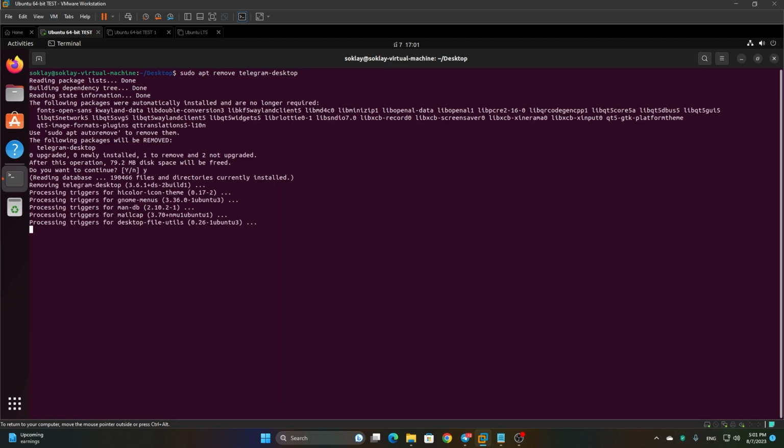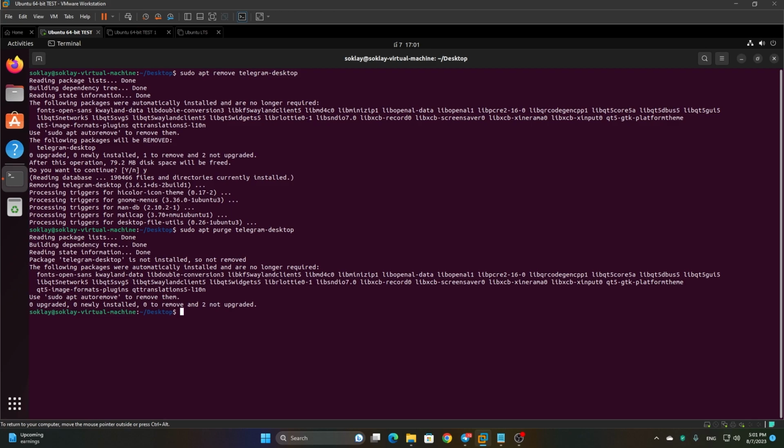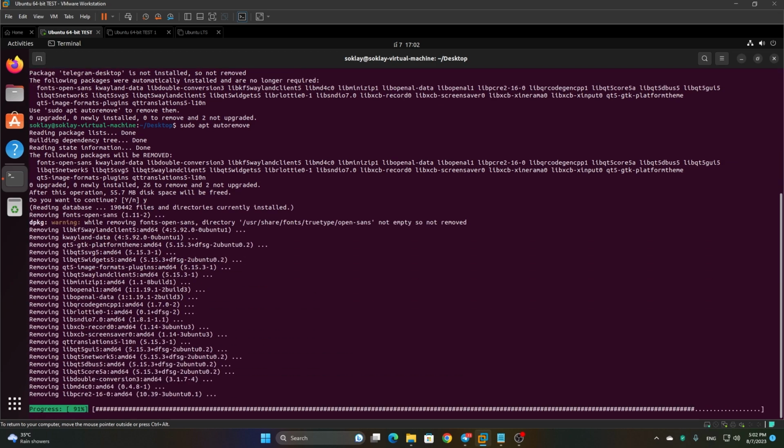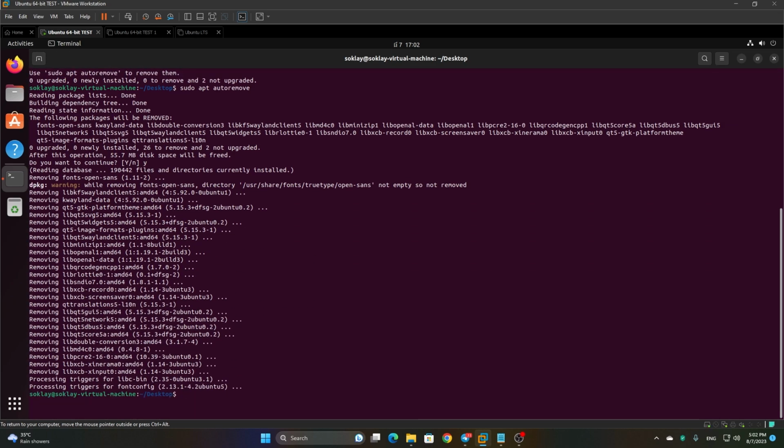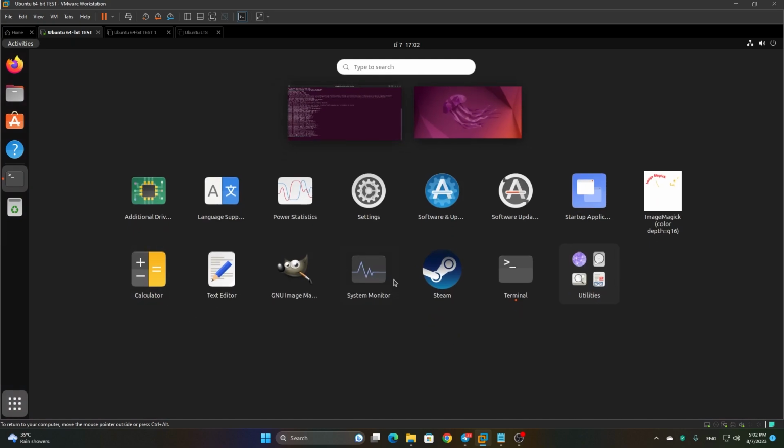All right, it worked. Once you remove using this command, you can use the purge command in order to remove some packages. All right, it's like we removed this, and then it suggests to use sudo apt autoremove to remove them. Sudo apt autoremove. All right, we finally uninstalled the program.